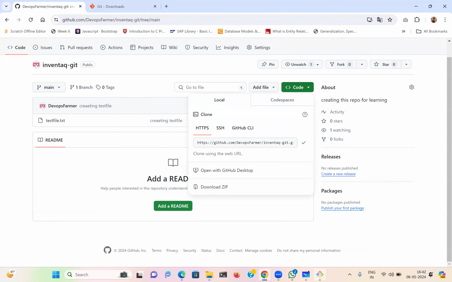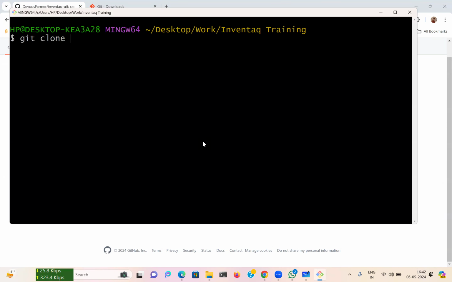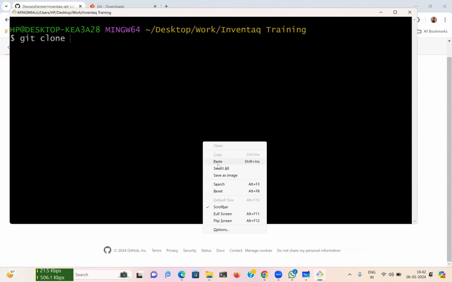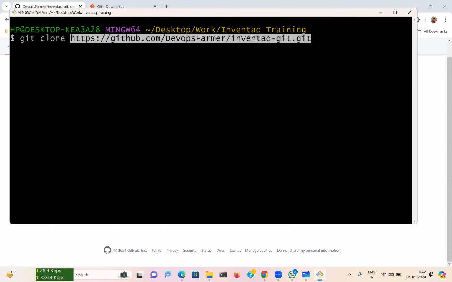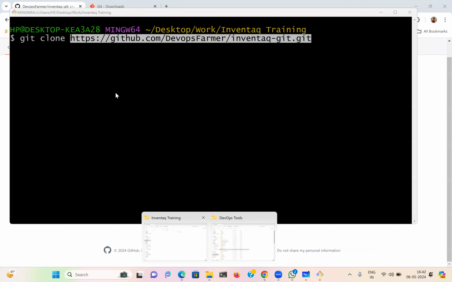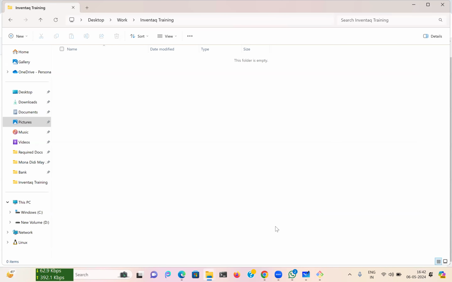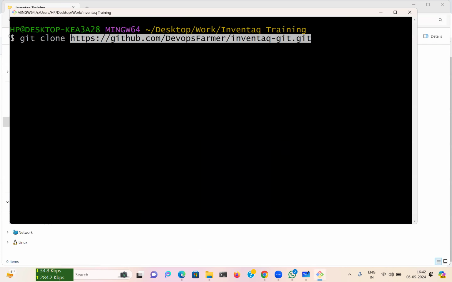Copy the URL. Now git clone and paste that URL. As soon as I hit enter, it will create a folder here with the name of Inventec Training GitHub. So with this name, it will create a folder with this name, Inventec Git. Let's hit enter.